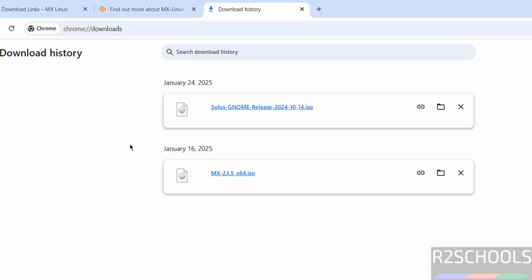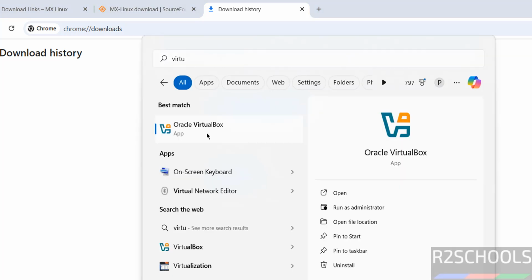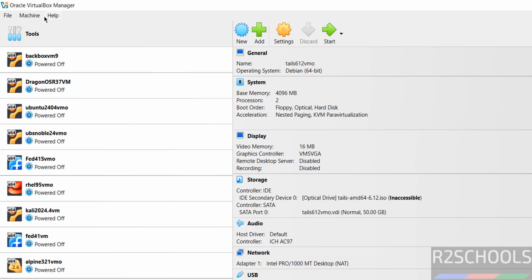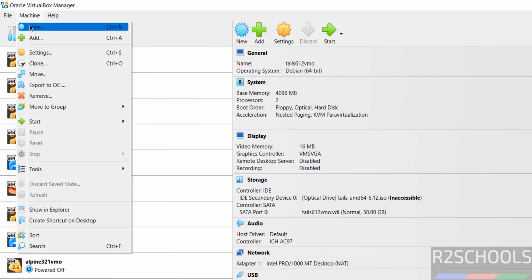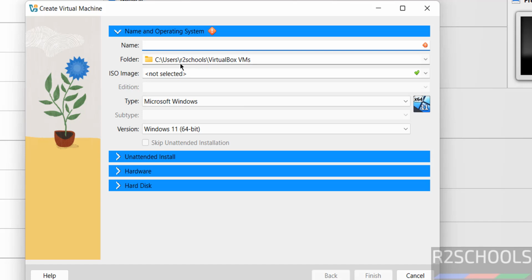Once download is completed, then open VirtualBox. If you want to install VirtualBox on your machine, then there is a link in the video description. You can go through it and install it. Okay, click on VirtualBox, click on new or machine and select new. Both are same. Click on either of them, then provide the name.